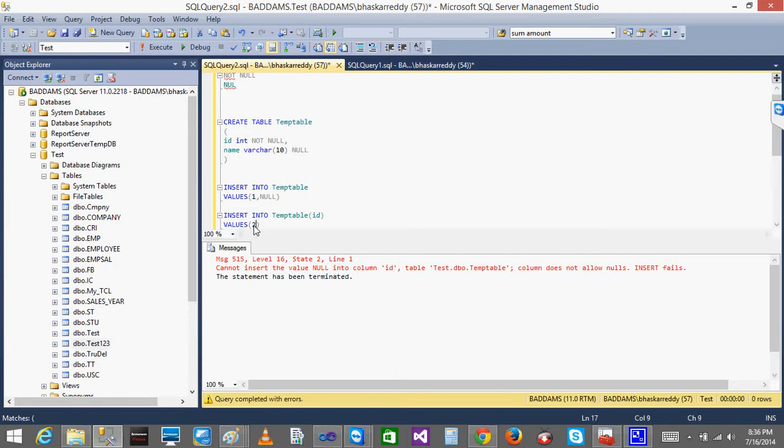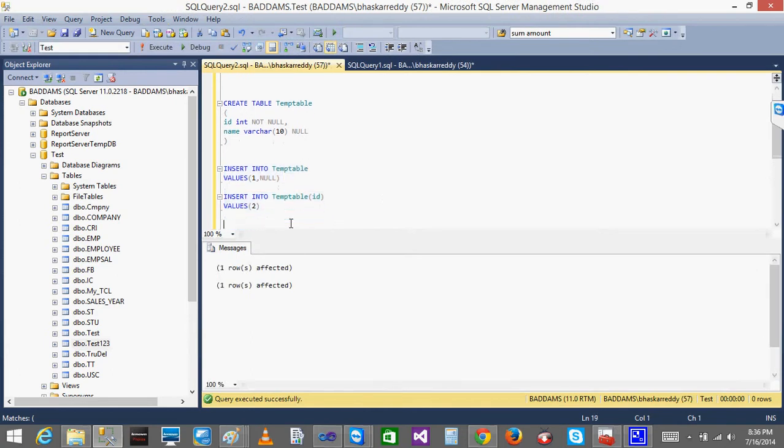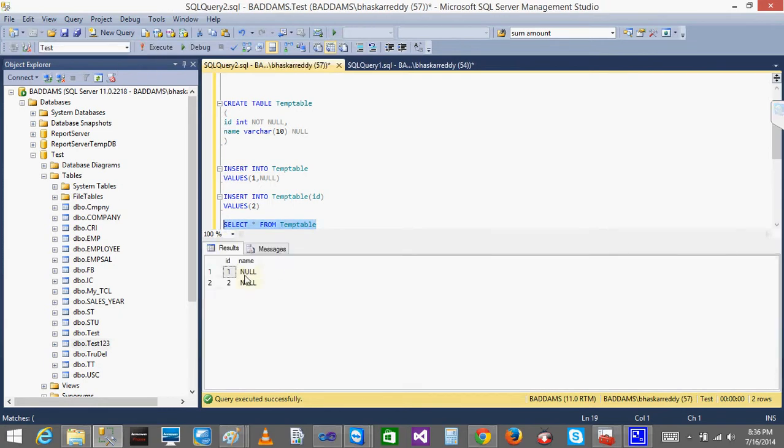See here, I will give 2, I will give 1, right? So I will insert the values now. Execute. Now see, select star from temp table. Why I am saying this is just about null and not null. See, both are the same. So if you give the type as not null, it will not allow you to insert a null value. If you don't give anything, by default it will take null.